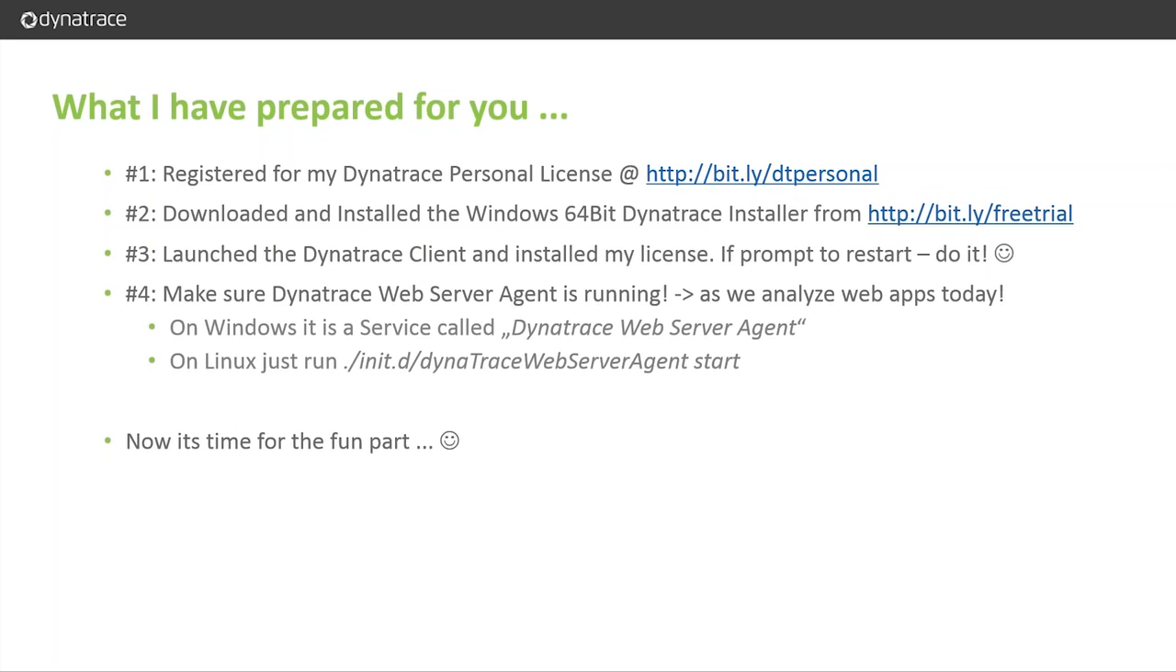Also, just a tip, if you're analyzing web applications and if you want to make use of Dynatrace user experience management, make sure your Dynatrace web server agent is running. In the instructions that you find on the free trial homepage, where you end up after registering, all the steps are explained, but this is just a little tip. And now it's time for the fun part.